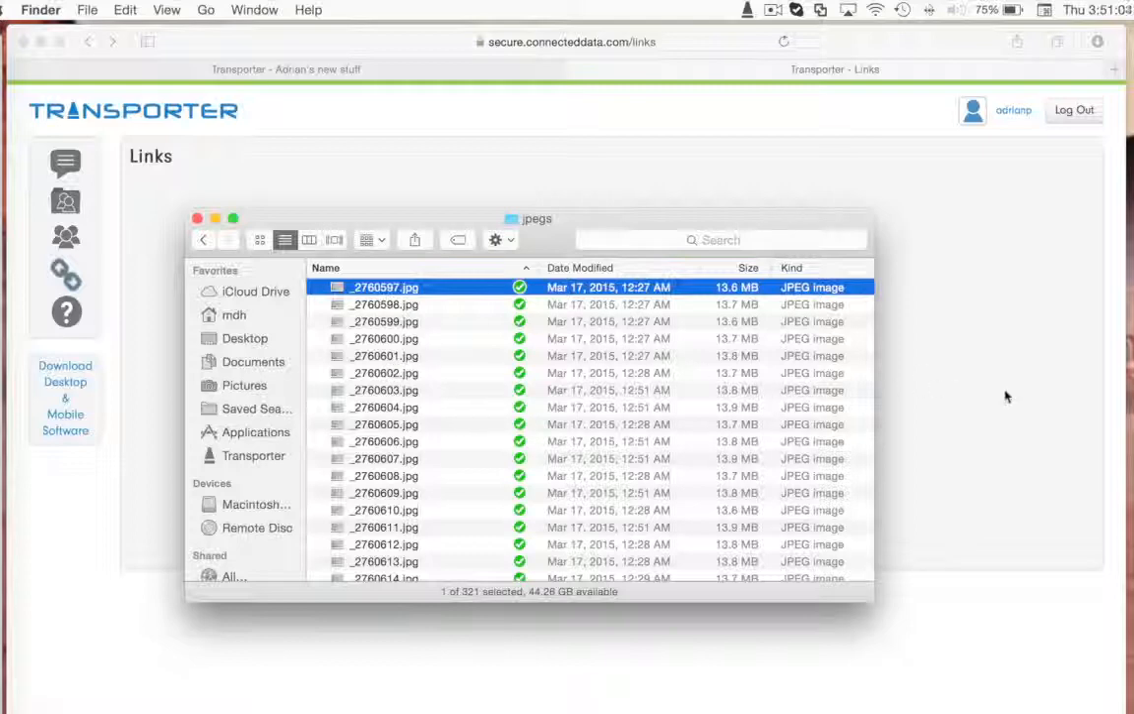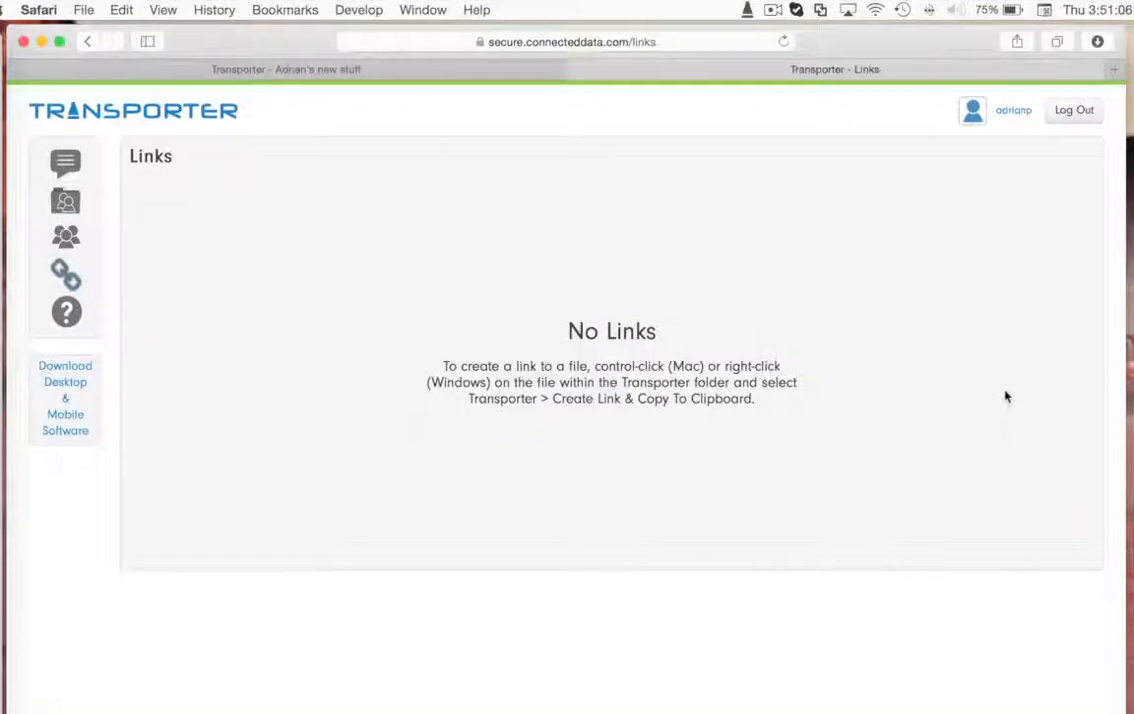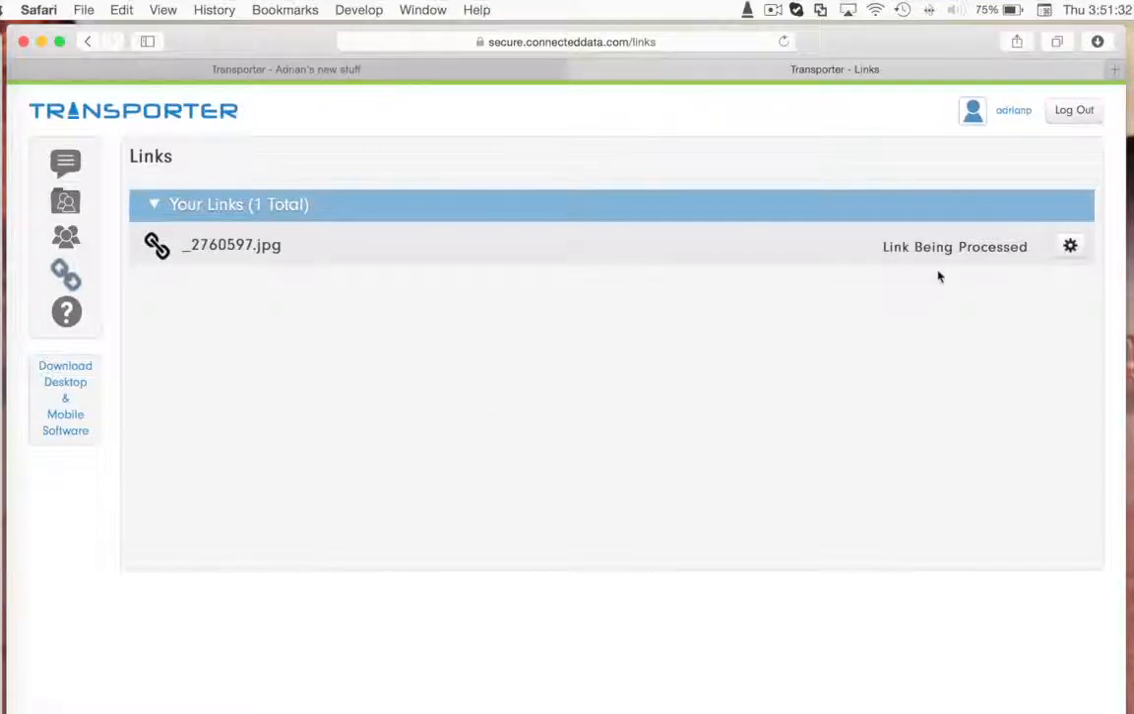But at this point, we're looking at the website. We're more concerned with the administration of the link than the link itself. So let's refresh. And now we can see that we've created a link. When it says link being processed, this means that you are looking at a standard link and that it's being uploaded to our server so that your recipients can download it.